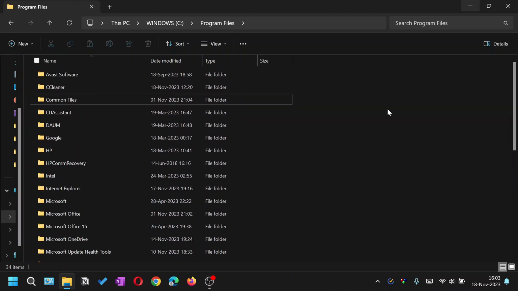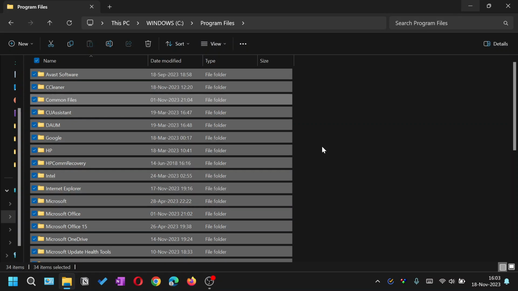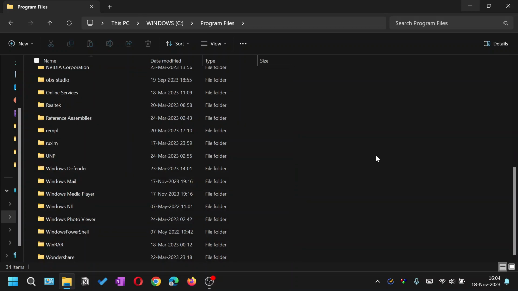The other way is that you can open a particular folder, and once you are within that folder, you can just press Ctrl and A with your keyboard, and all the files within that folder will be selected.